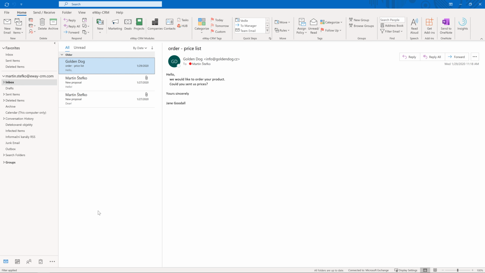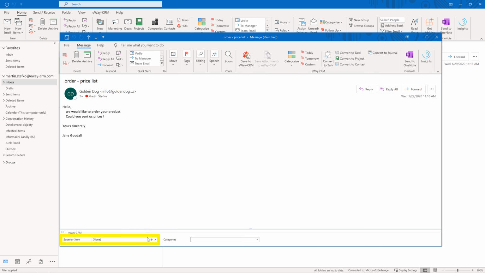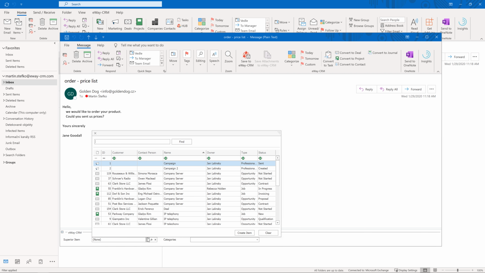Finally, you can also save emails. When you receive a message from a client, simply double-click on it to open it. As with the calendar, select the project below in the superior item.